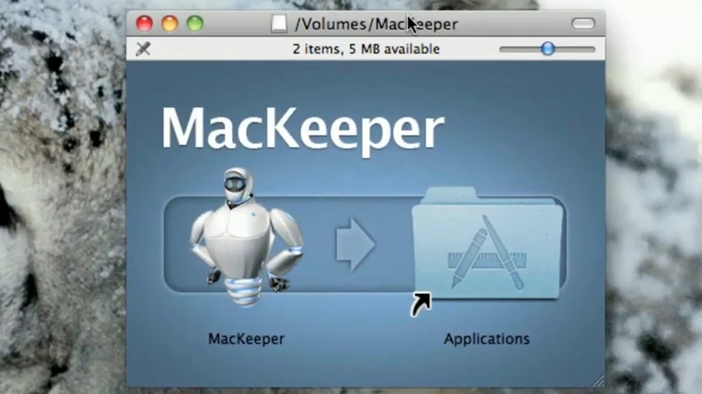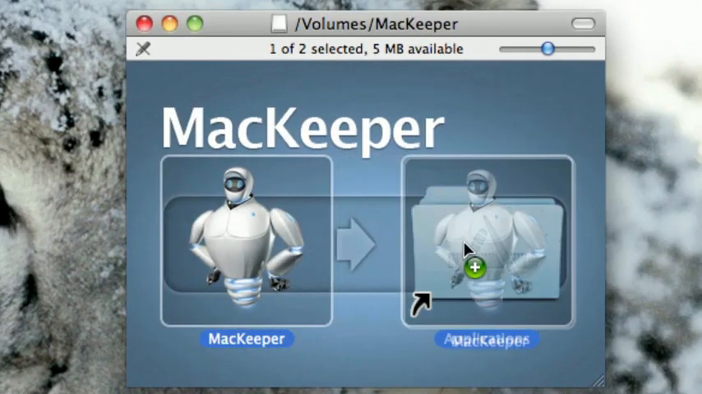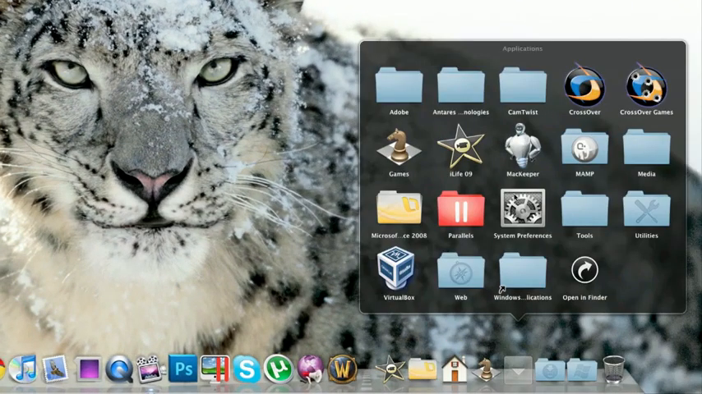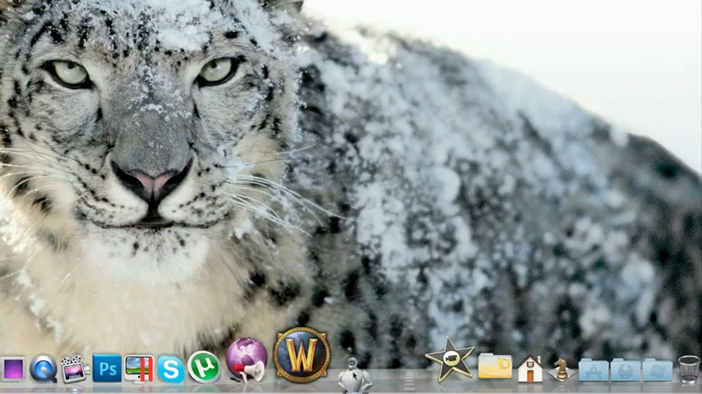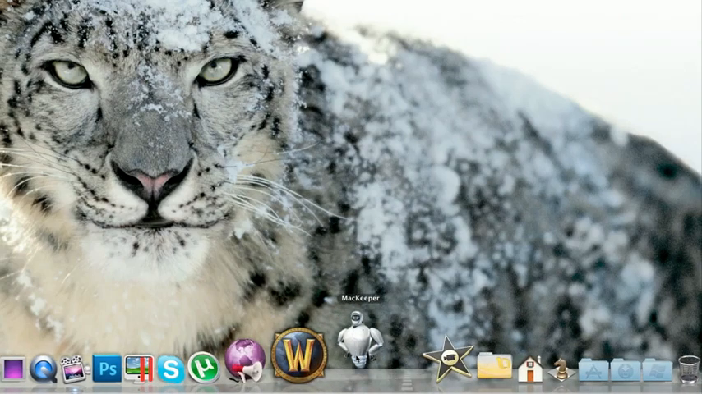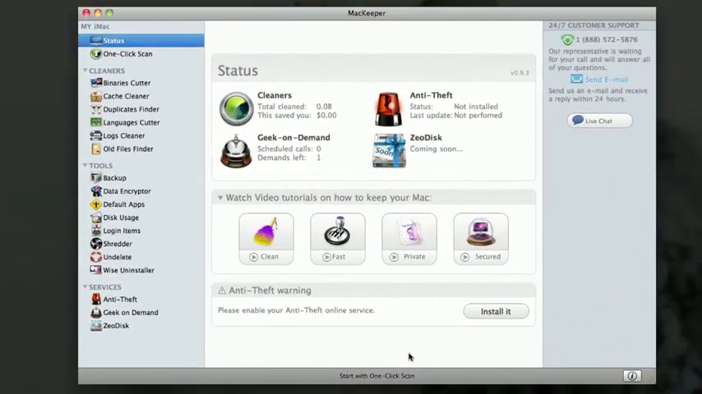When it's been selected, you'll see this dialog box. What you need to do is drag MacKeeper to Applications. Okay, so if you go to Applications, you should now see MacKeeper, and you can drag it and put it anywhere on your dock. Okay, so if I launch MacKeeper here, you will see this window pop up.